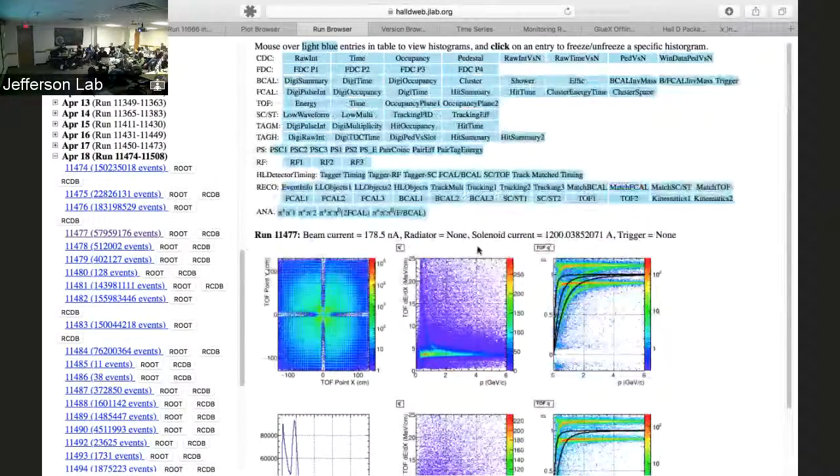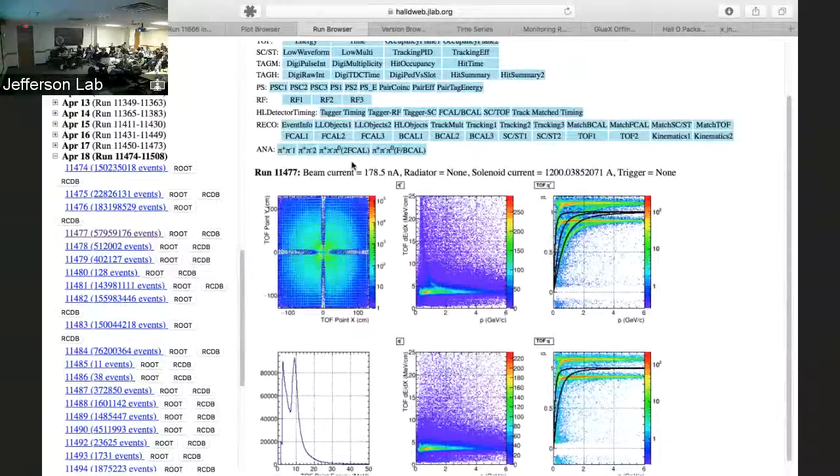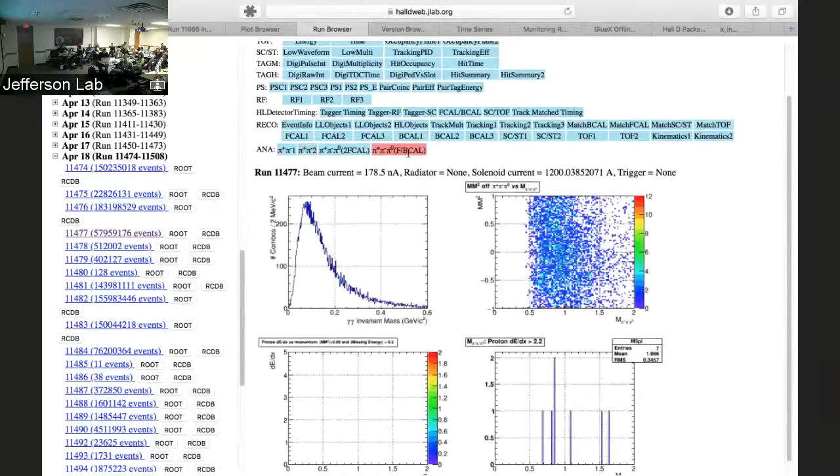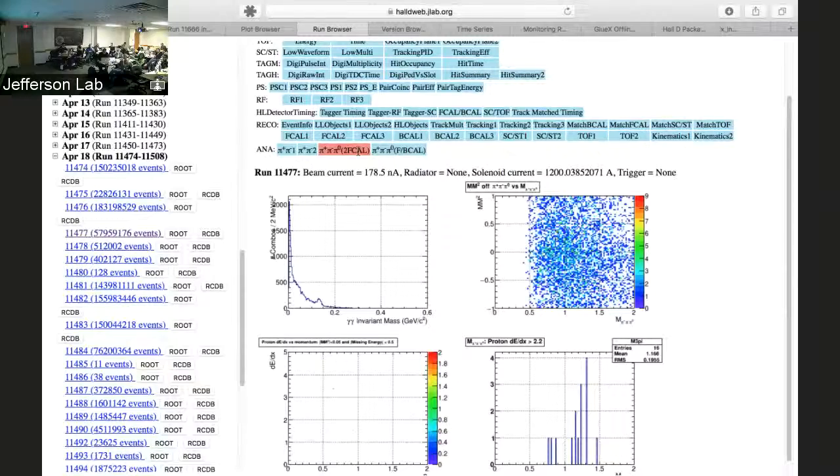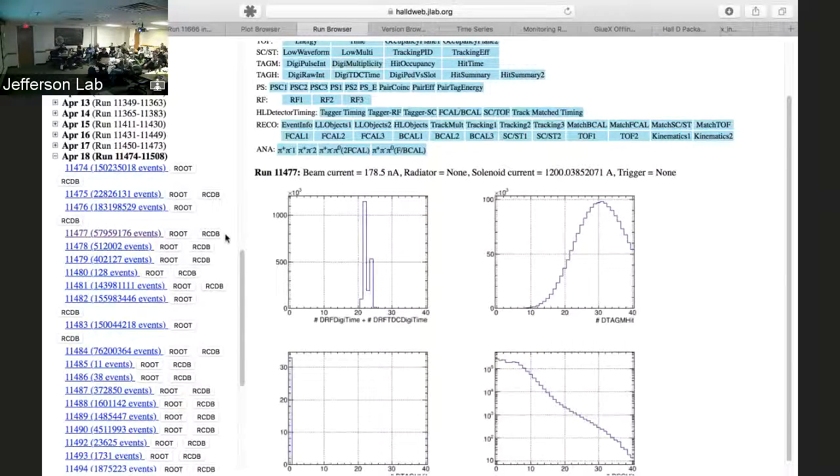So yeah, you can do that. We also have some high-level histograms, so you can see. Usually if it was a later version, which I thought I had loaded, you'll see an omega peak here, but not necessarily. So this kind of gives you a brief overview of what's going on.